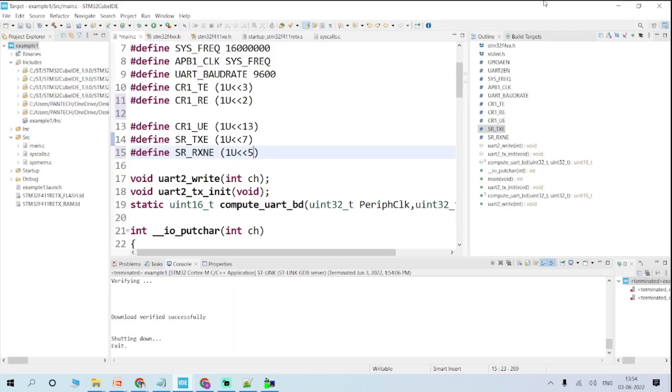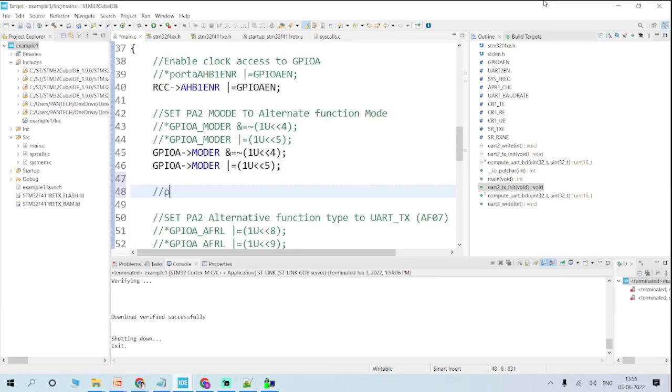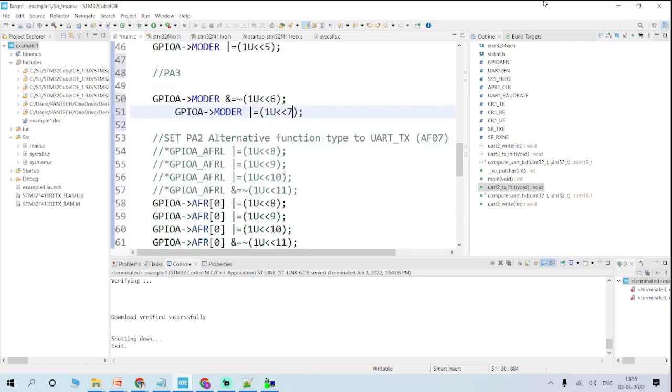So here we have declared port 2 PA2. Now we have to declare PA3. PA3 is for the receiving pin. PA2 is for the transmitting pin. So we have to configure PA3. First we have to enable this PA3. To enable this PA3, I just copy this GPIO, and here I need to change the value, as this is 4, 5, so it should be 6 and 7. So this is for PA3.